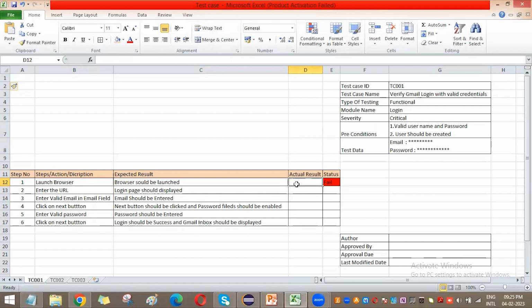Browser is not launched, and you can give the status as failed. So once you are launching the browser, it is getting success. Browser is launched. At that moment, you just give the status as pass for this particular step.